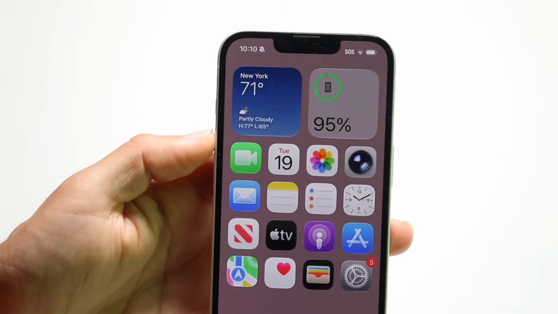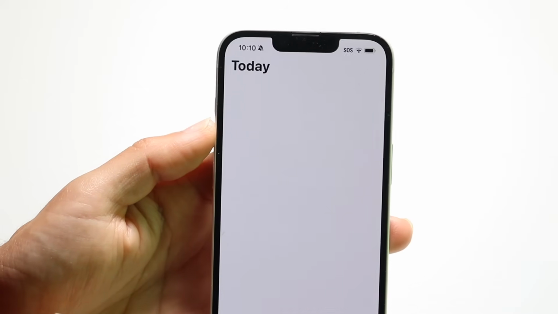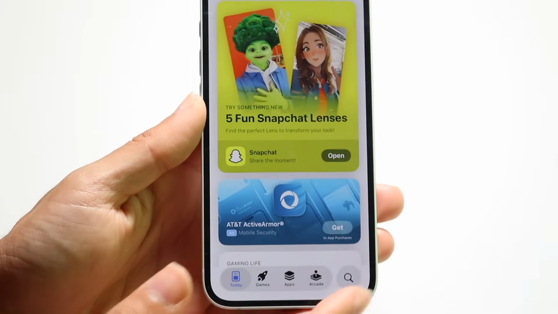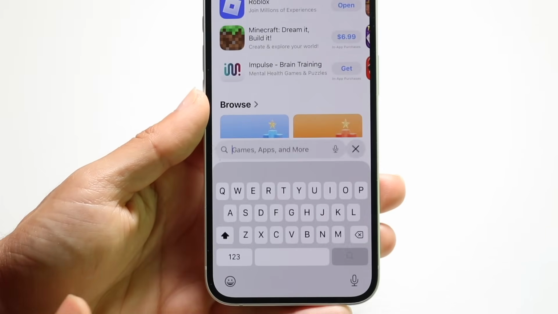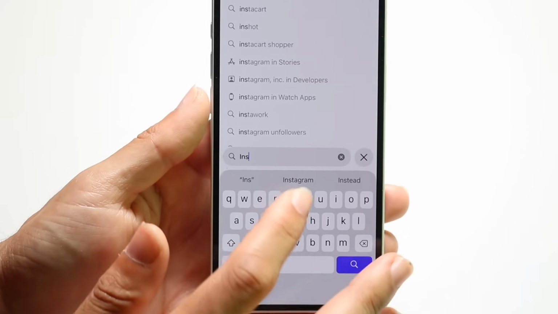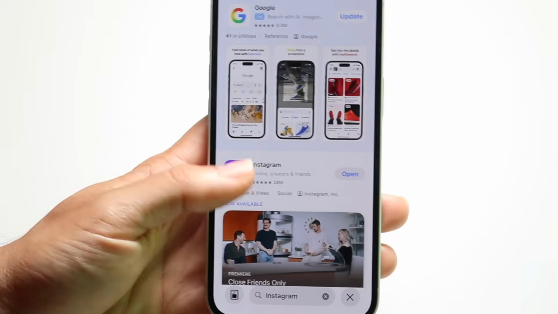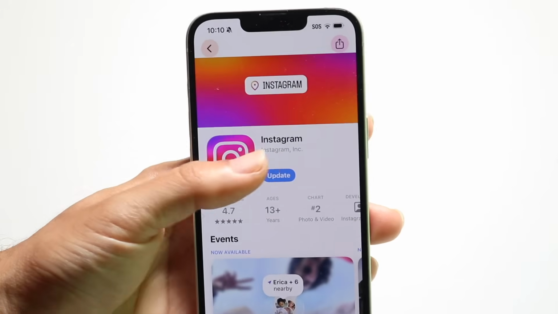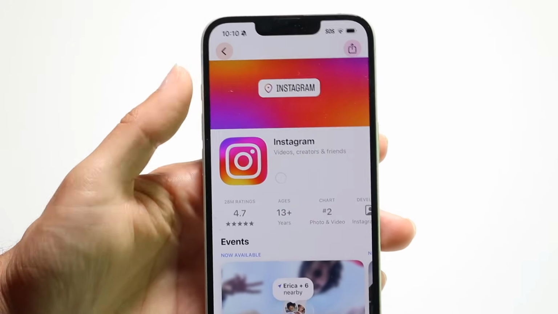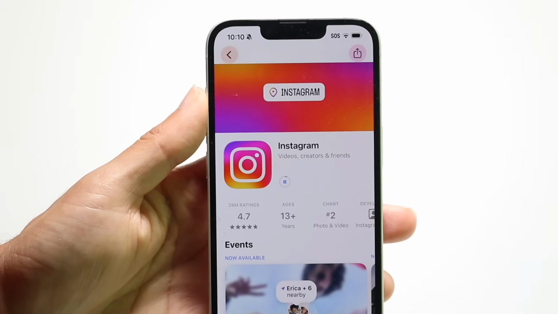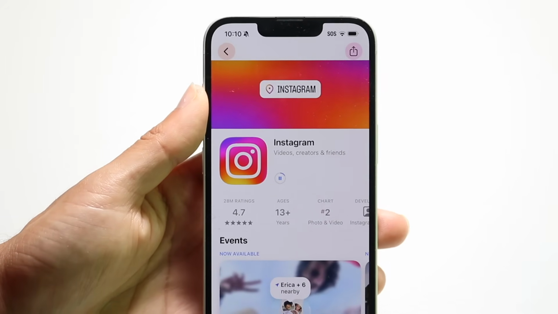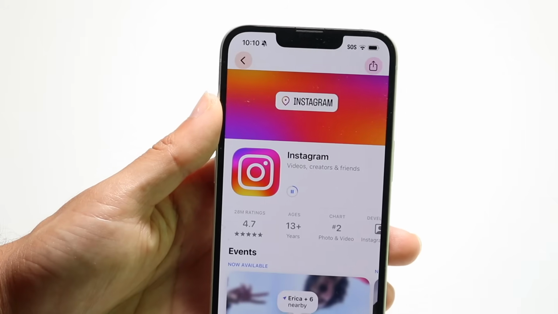So what this basically looks like is you make your way over into your App Store, you click on the search bar at the bottom, and you search for your Instagram app. So type in Instagram just like this, and then click on the update button right here, and all you want to do is update your Instagram application. So try doing that, and that could very well fix the problem for you.